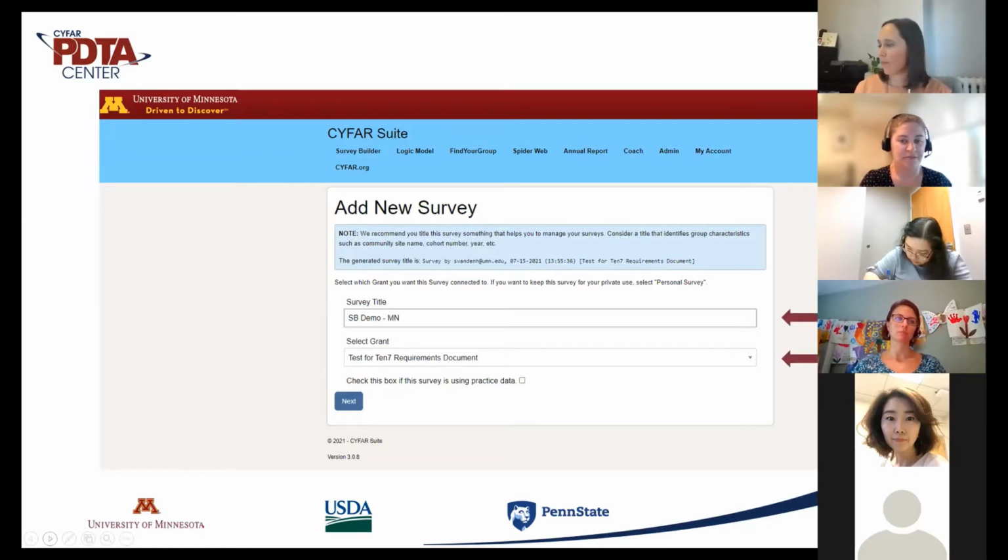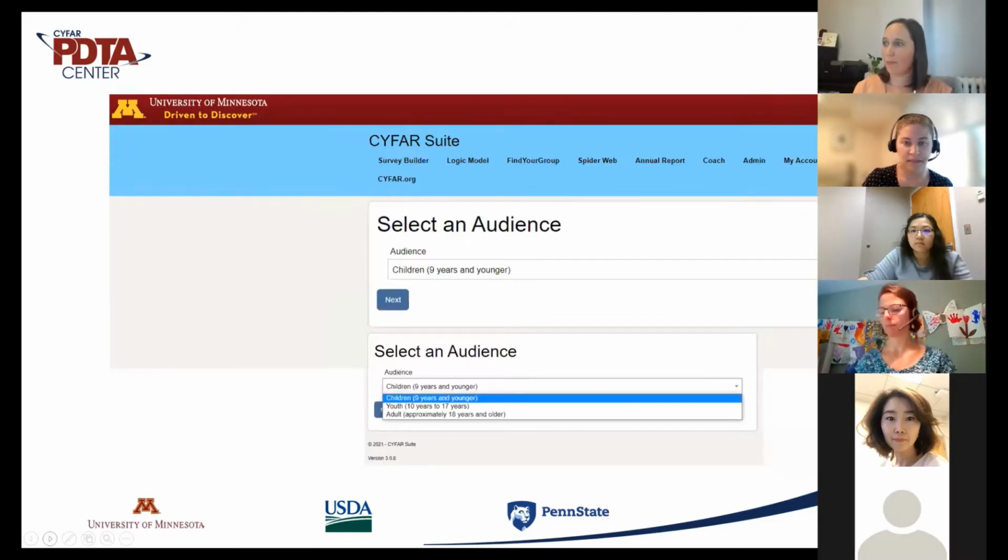And again, if you're toggling between grants, maybe you picked the wrong one on the last screen, or you just want to confirm which grant you're working in, the dropdown is there as well. And then the next button will move you along to the next step.